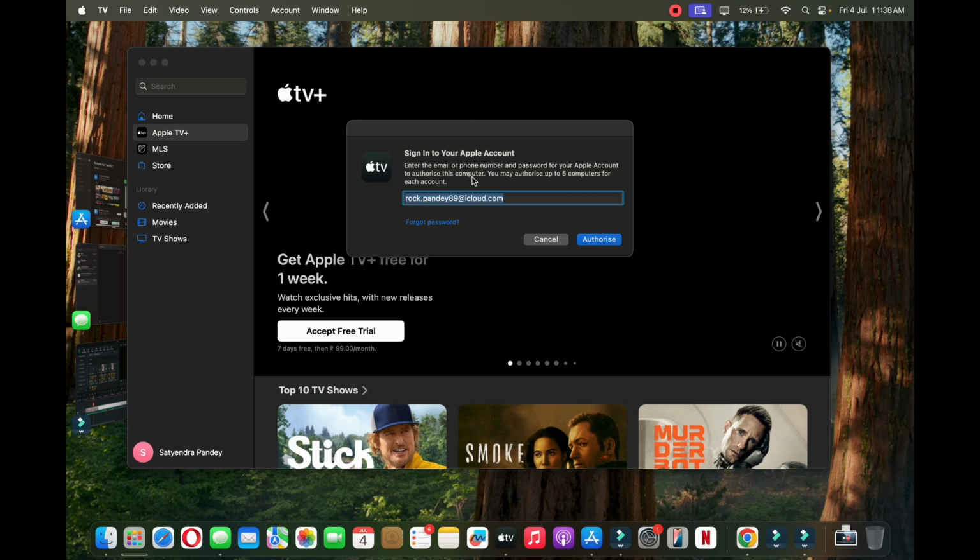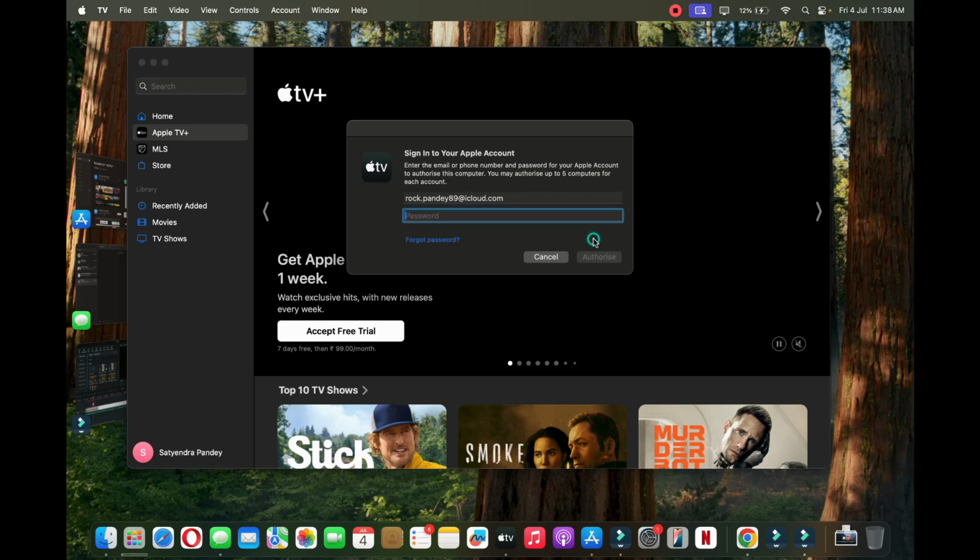Okay, now again it is asking for the sign in. Okay, click on authorize. Now enter the password and click on the authorize. Okay, so this is how you're going to authorize MacBook for Apple TV.